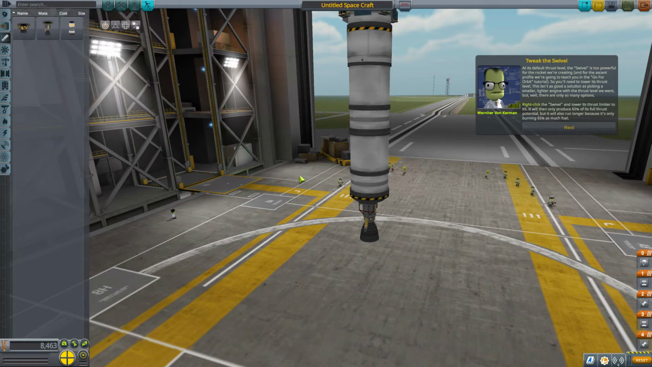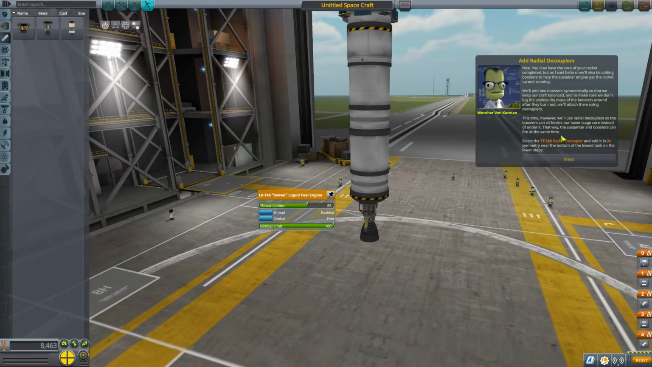So you'll need to lower its thrust level. This isn't as good a solution as picking a smaller, lighter engine with the thrust level we want, but well, there are only so many options. Right click the Swivel and lower its thrust limiter to 65. There we go. It will then only produce 65% of its full thrust potentially, but it will also run longer because it's only burning 65% as much fuel.